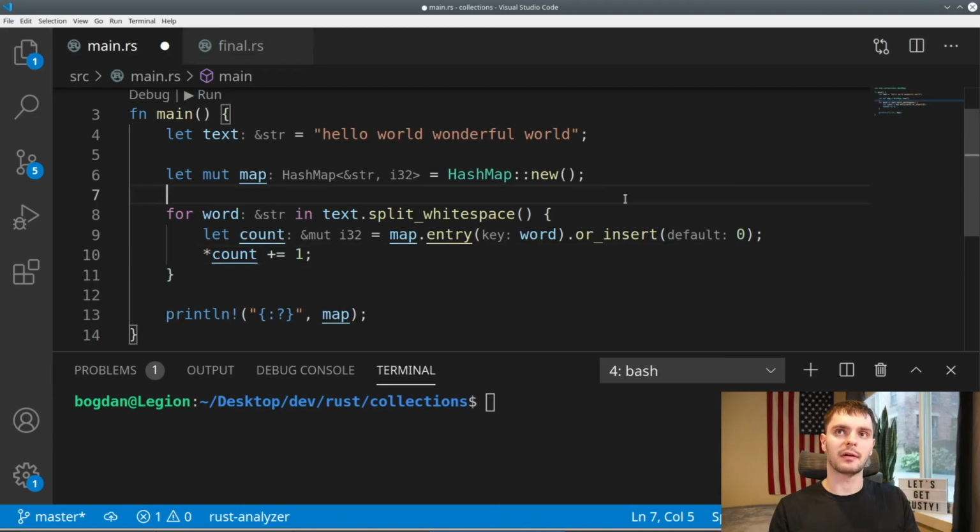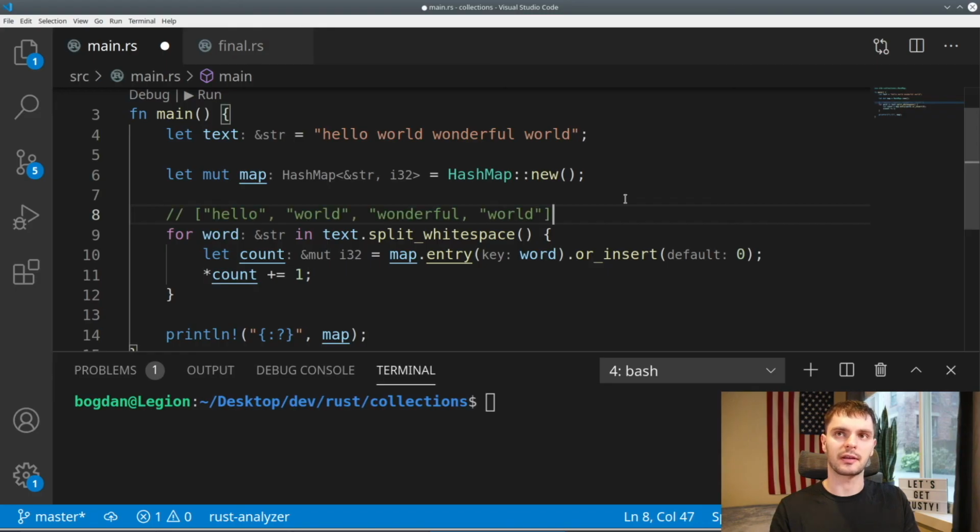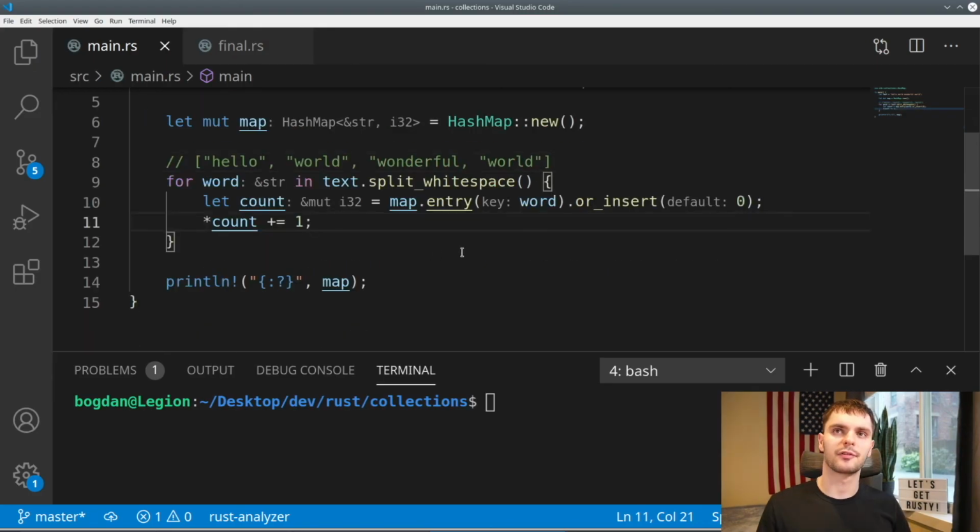First, I'll add a comment above our for in loop so we can see what our collection looks like. So for our first iteration, word will be hello, and then we call the or_insert function. Because we don't have an entry for hello yet, we will make a new entry and initialize the value to 0. Then we'll get back a mutable reference to our value, which is 0, and then we'll increment it to 1. We'll do the same thing for world and set its value to 1, and then also the same thing for wonderful. Then we get to our last entry, which is world. In this case, calling or_insert won't do anything, but we'll still get back a mutable reference to our value, which is 1, and then we'll increment our value to 2.